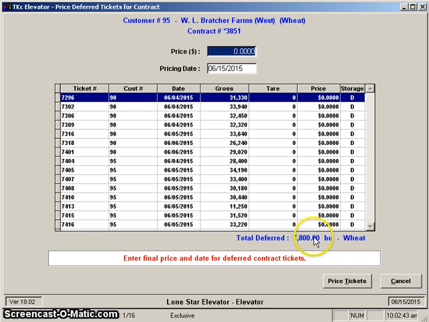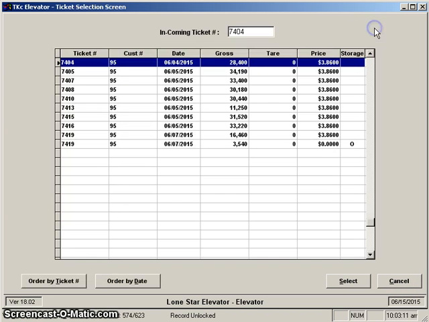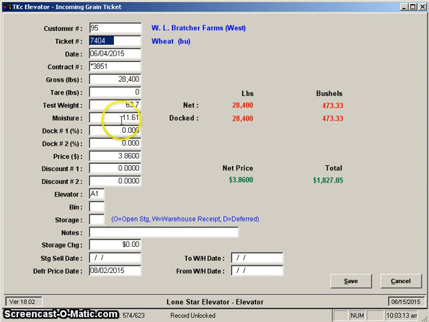Now then, let's assume the price is $3.86, and that we're going to price it on 08/02/15. Price deferred tickets, and that's all there is to it. We will have done two things here. We will have changed the price on the contract record itself, and we will have added, if we look at the tickets, the price onto all the tickets, removed the storage indicator, and added the date down here showing what date we actually did price those deferred tickets.